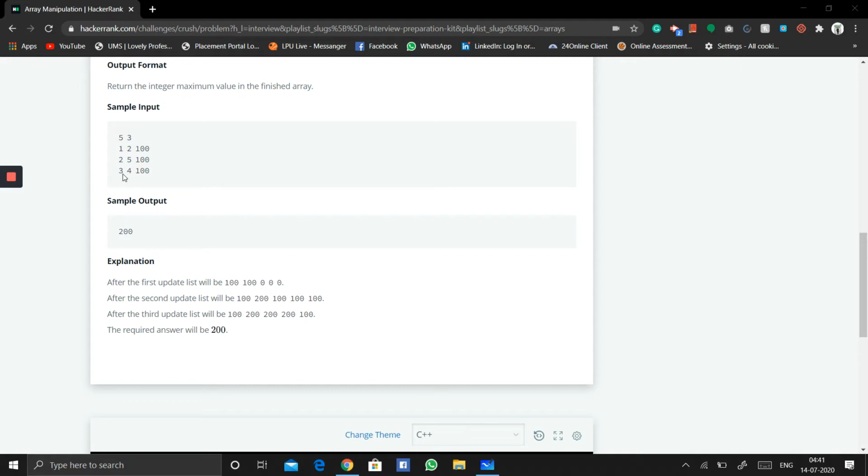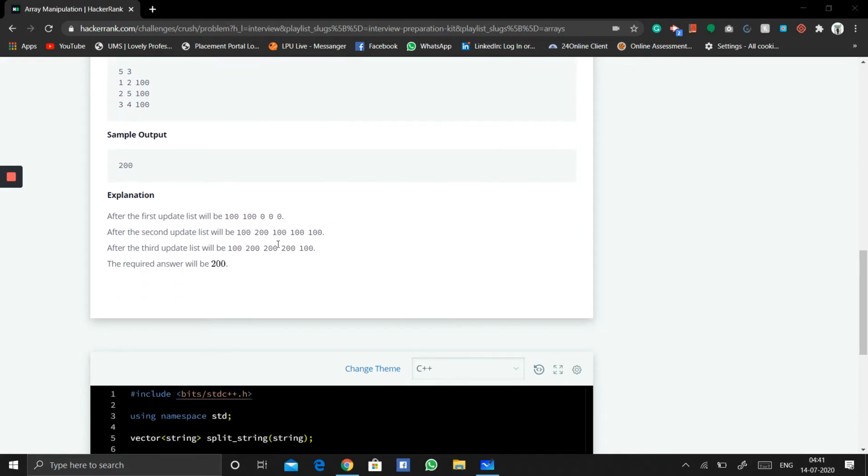After the final operation, that is 3, 4 and 100, after adding 100 to the third and the fourth index values, we get a vector in which the first and fifth element are 100 and the remaining elements are 200. Now we have to return the maximum element out of this vector, which in this case is 200, and that is returned by the function.